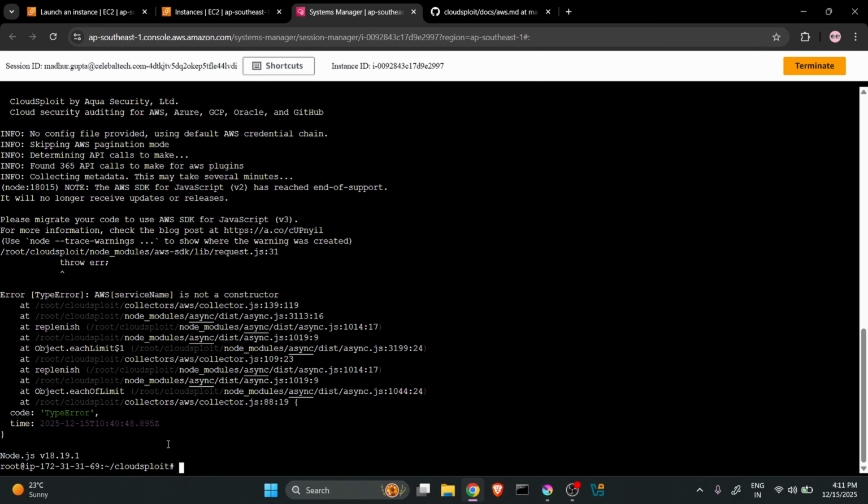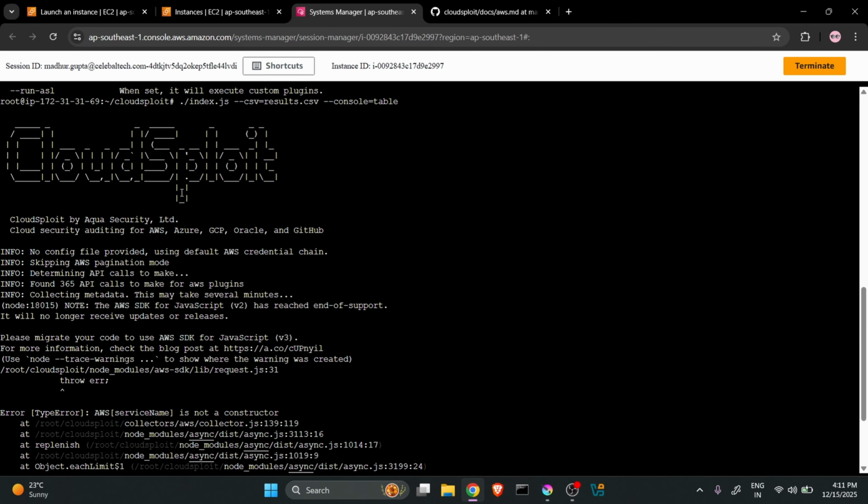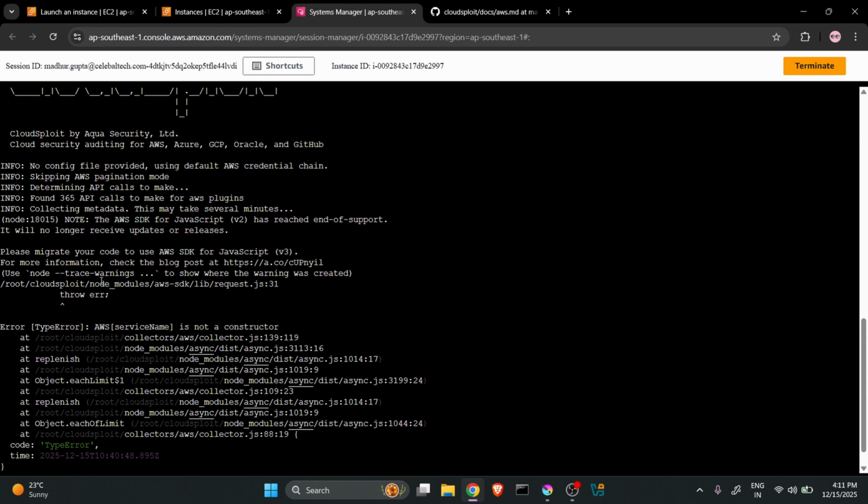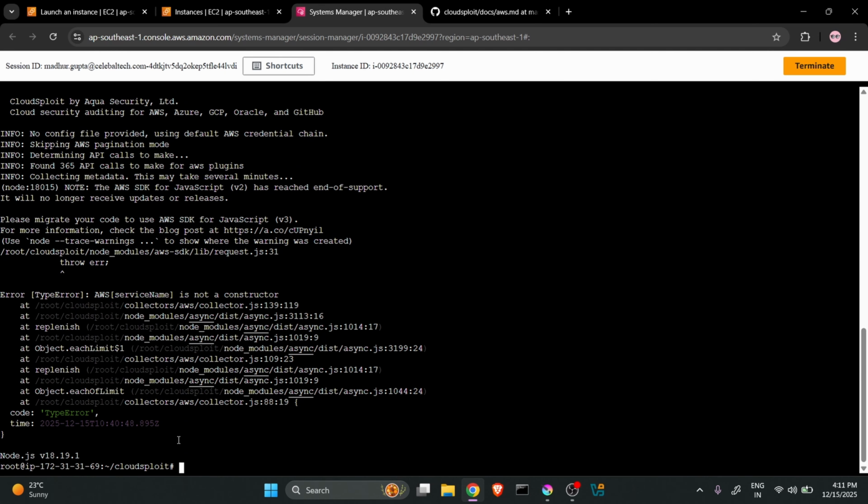If you encounter such issues, you will have to downgrade the AWS SDK version because CloudSploit does not support the latest AWS SDK version, v3. So we are going to downgrade it. For that, we will use this command.